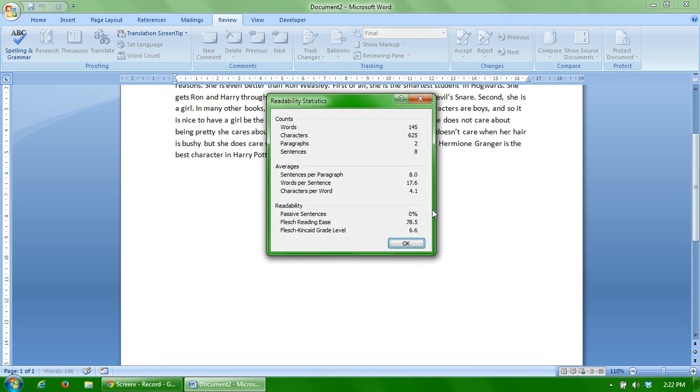Alright, so when it's done, when it's found all the errors it's going to find, this readability statistics will come up. This just tells you how many words on your paper, how many paragraphs, how many sentences. If you go all the way down to the bottom, there's this really cool thing that says Flesch Kincaid grade level. This is going to tell you what grade level your paper is.